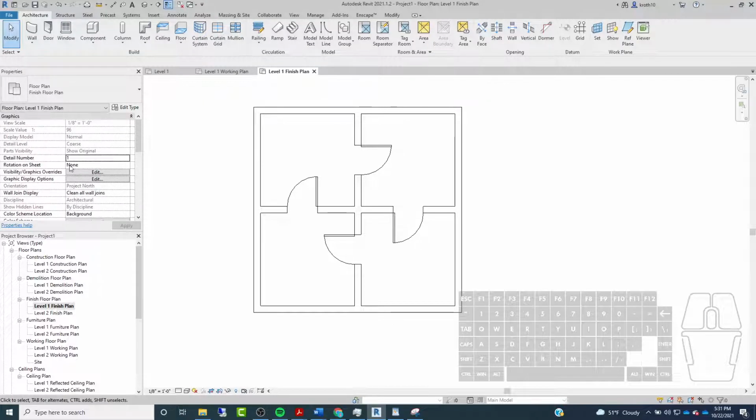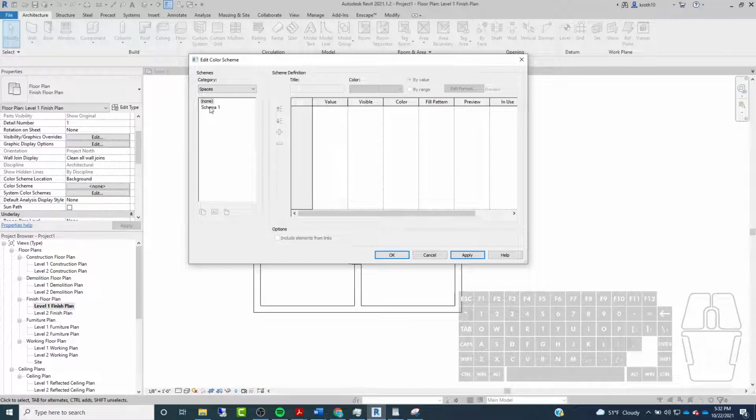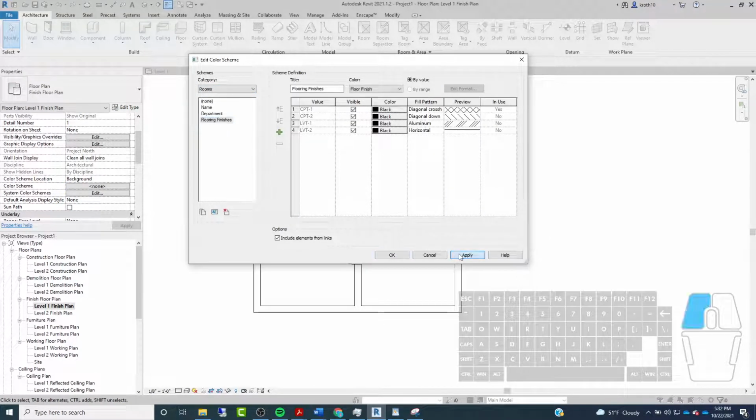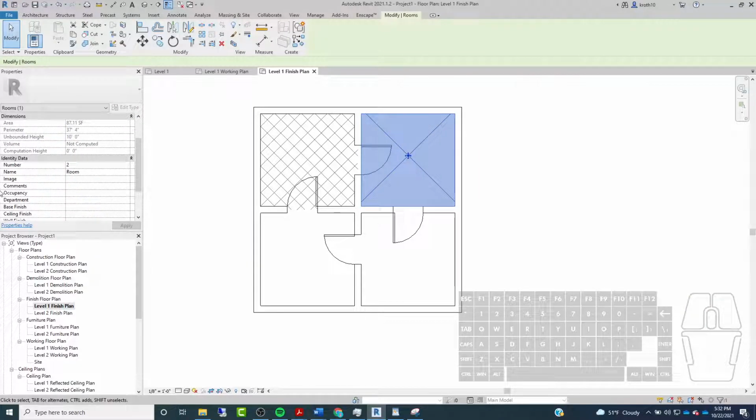That's because we have to actually apply our color scheme. So without clicking anything, you want to come over here on the left, go to color scheme, click where it says none, and then we're going to switch to rooms, and then we're going to set that to flooring finishes and click apply. Once you do that, you can see now that hatch pattern is appearing within the space. So I'm going to do the same thing for all these other rooms.